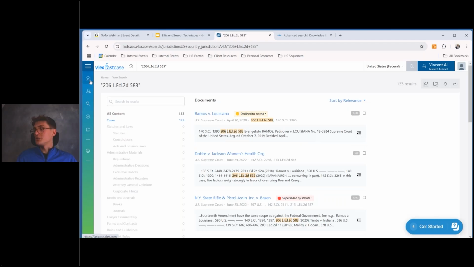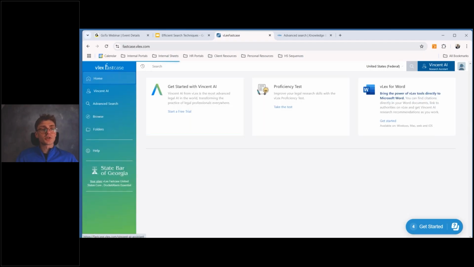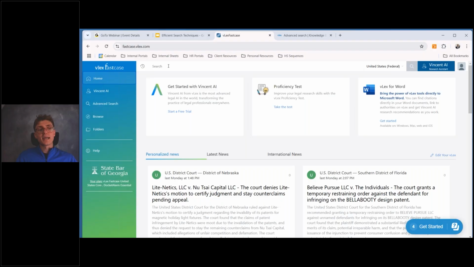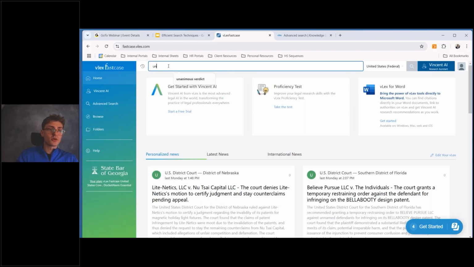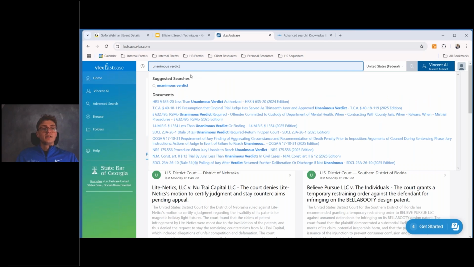All right, so one additional way you can search through the general search bar is going to be by general language. So we'll go back to our home page again, and I am going to just search for unanimous verdict. Now, again, as I mentioned, you will be populated with some suggested search results. So you can go ahead and click on this right from the drop-down menu here, or go straight into the document level, or just use the search icon to run your search as well.